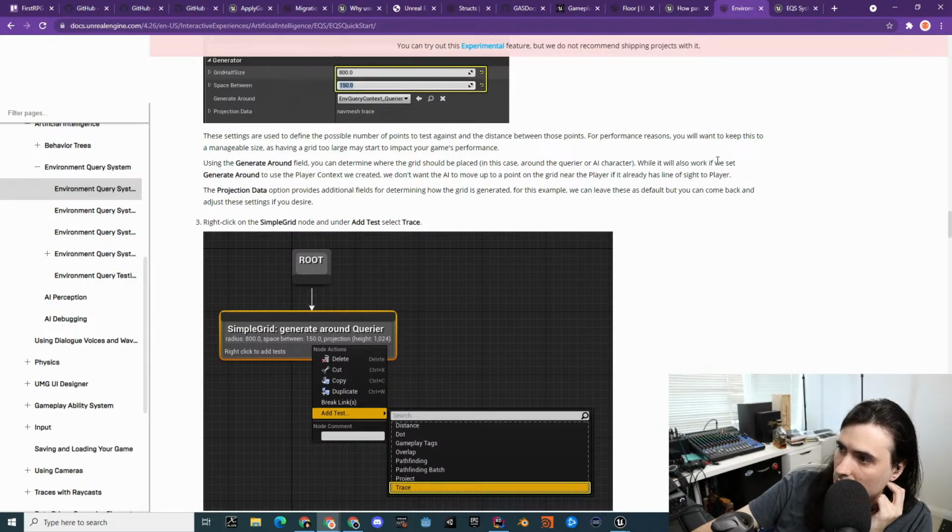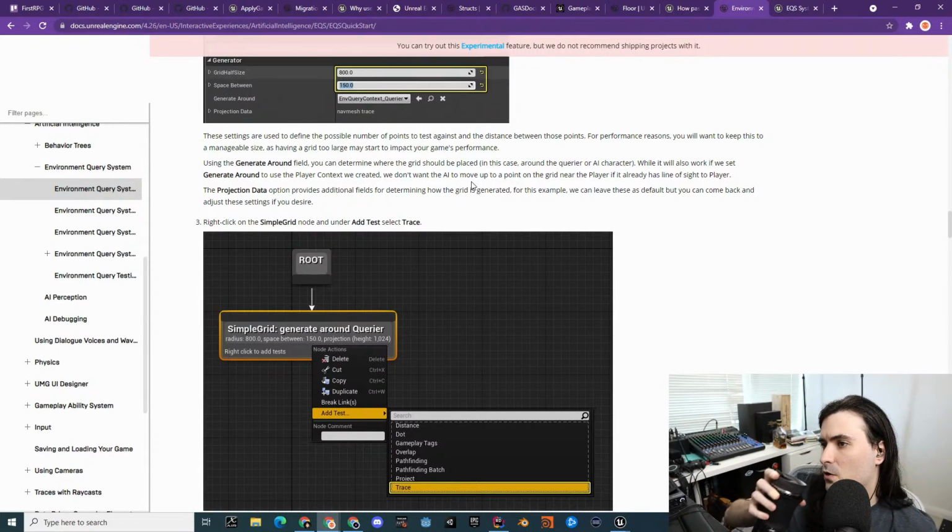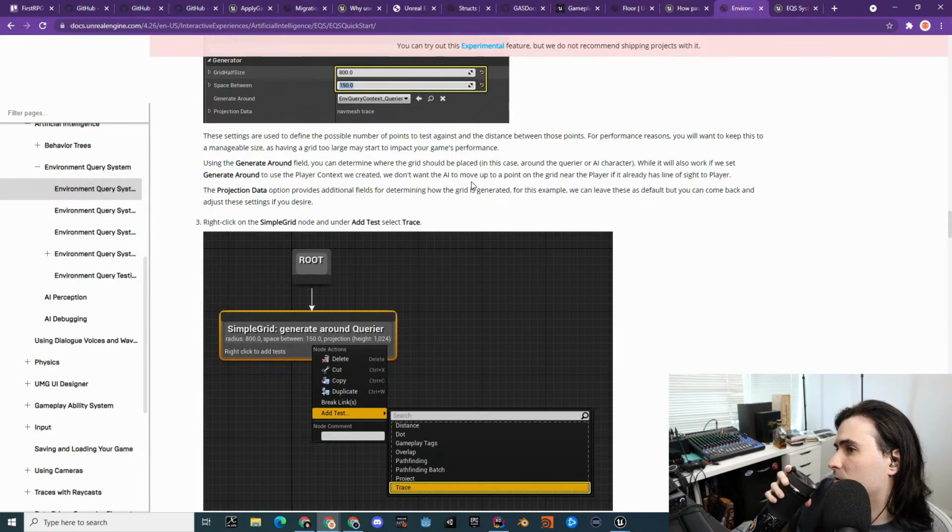Well, it will also work if we set generated around to the player context we created. We don't want the AI to move up to a point on the grid near the player if it already has line of sight to the player.